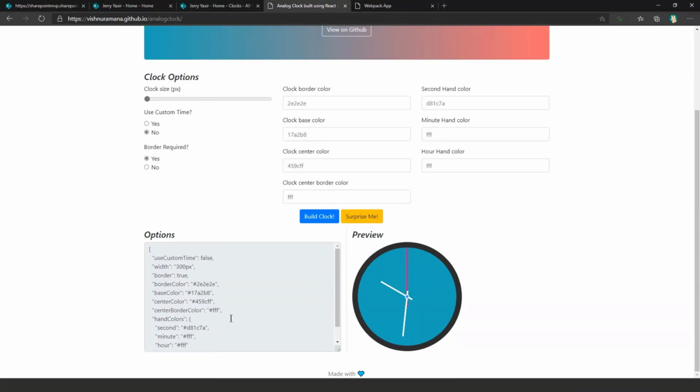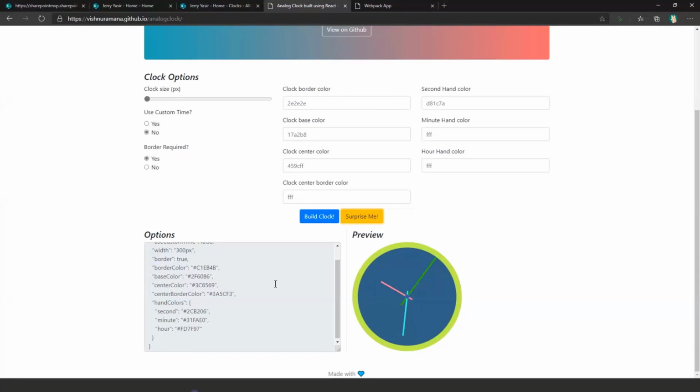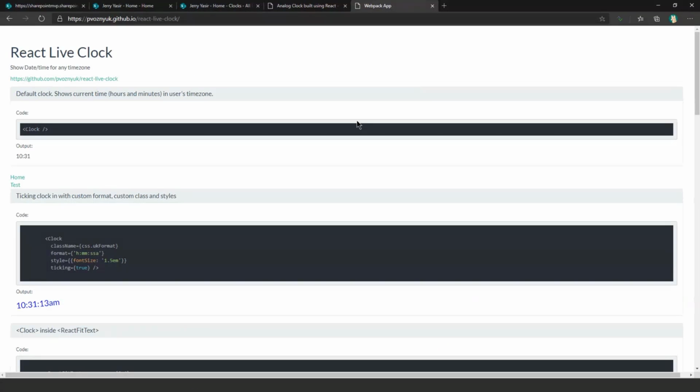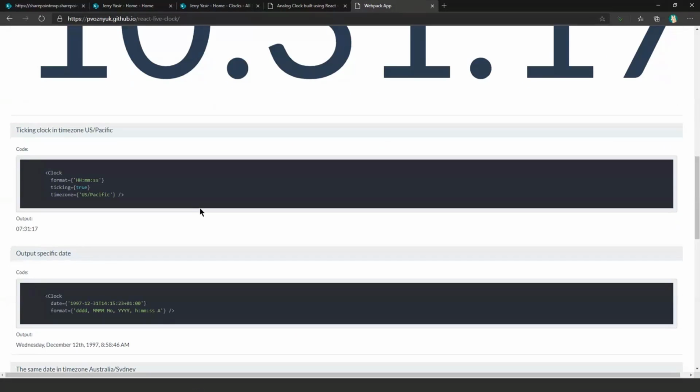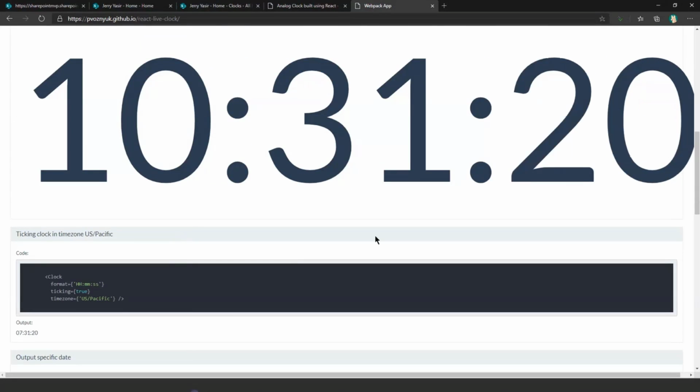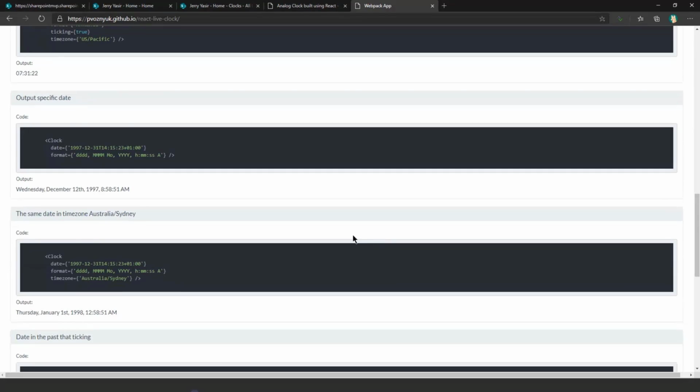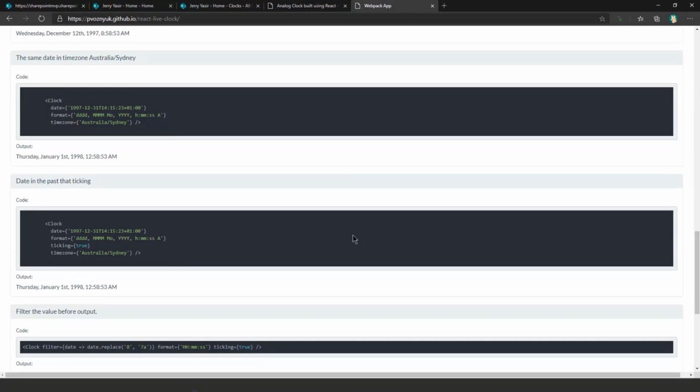You can see that the theme is done using JSON, so you can actually design different themes and then implement them in the web part. Whatever you like, it's all customizable. The other clock is the React Live clock, which is a digital clock. So you can see there are so many examples there for the format and the time zone. You can set them manually, or you can set them through the web part.